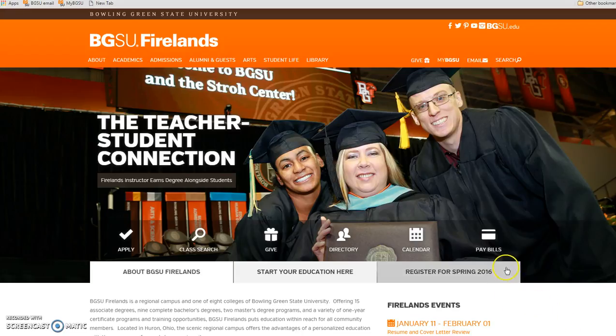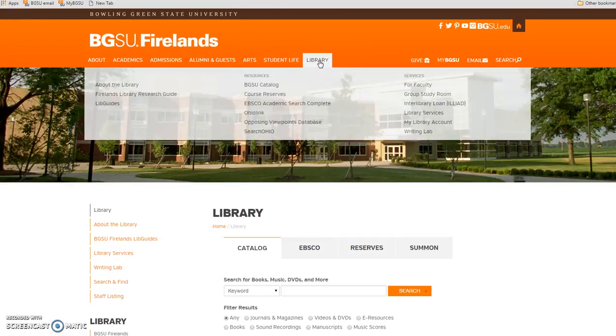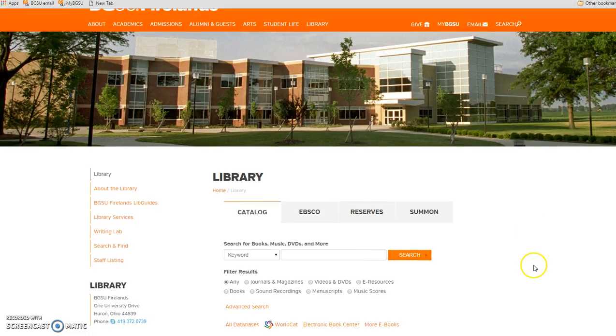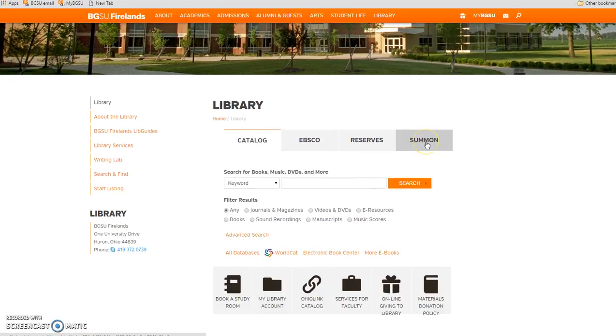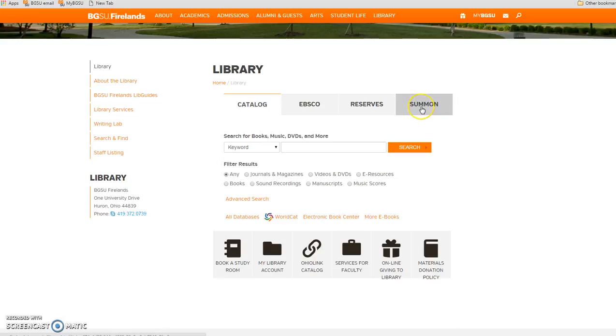So using the library website, you can go to BGSU Firelands and then click on Library, and it pulls up the screen here. I recommend using Summon. I found that to be the most successful, although there are many others. You can go through EBSCO, look at the reserves, OhioLink, all those. But Summon usually combines a lot of those research databases together.